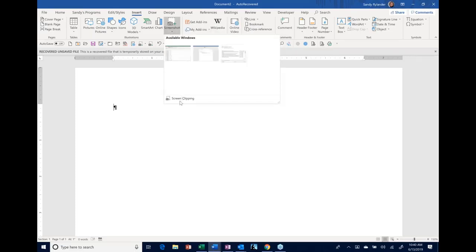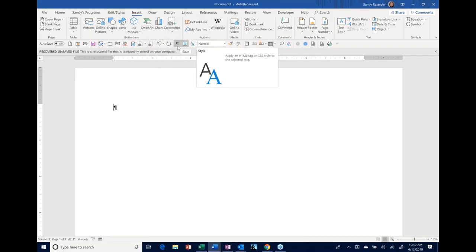Or if you want to add screen clipping, which is actually my favorite, I use that much more than screenshot, you can right click on screen clipping and add to quick access toolbar. Okay, and that's how I got those on there. You can also go through the whole customize thing, but that's how I added them.